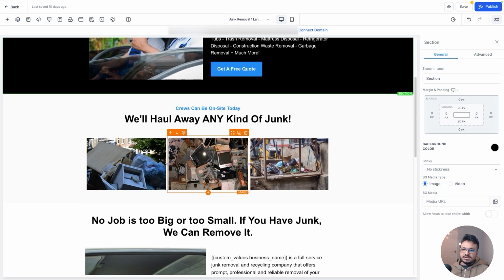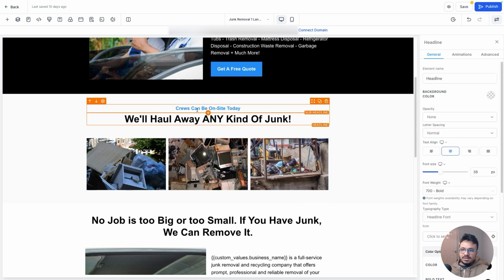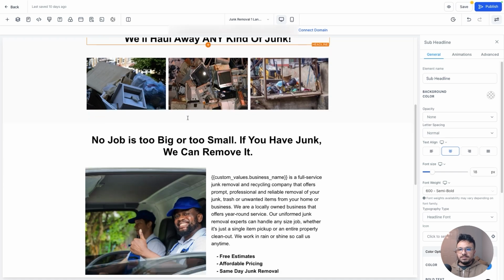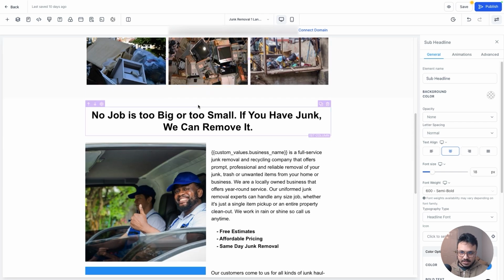The next section consists of a few images. This is a 3-column row. This is a 1-column row with a headline and a subheadline: we'll haul away any kind of junk. We are using really simple wording. It's not complicated for any kind of demographic or age level. So make it easy to access and easy to read for any kind of people.